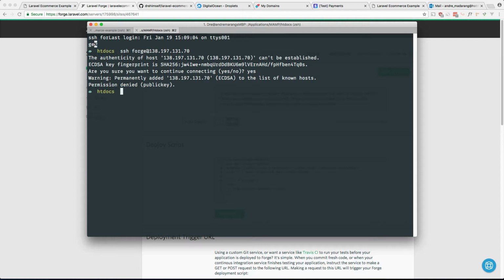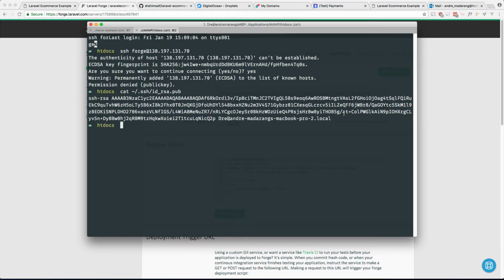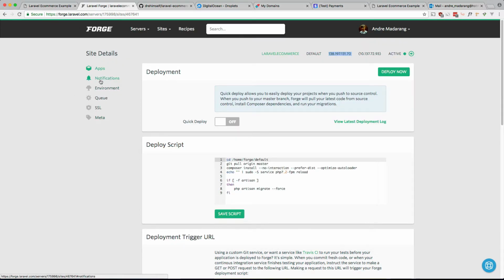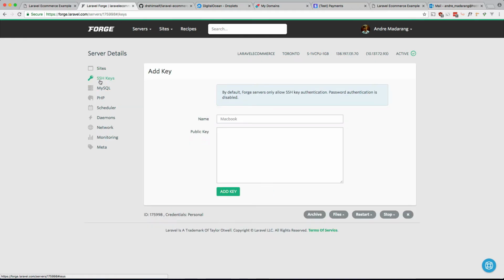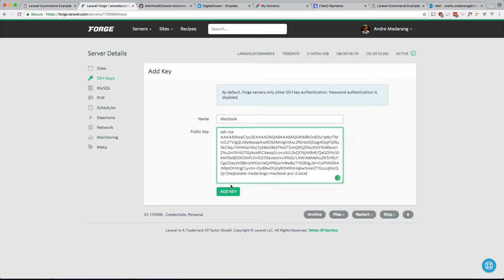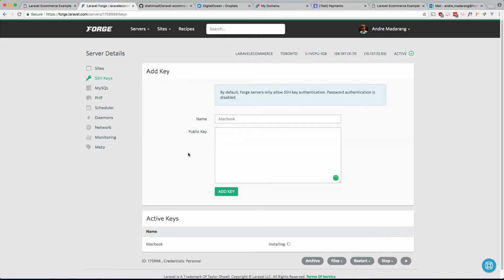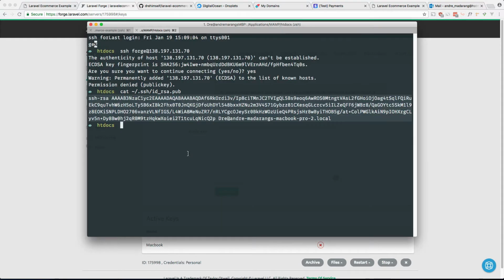So our public key is in, where is it? home/.ssh id_rsa.pub. So let me just grab that. Let's go into our Forge. Let's click on our server. This one. Let's go to SSH keys and I'll just name it MacBook and let's paste that in. Okay, that's done. Now we can SSH in, hopefully.